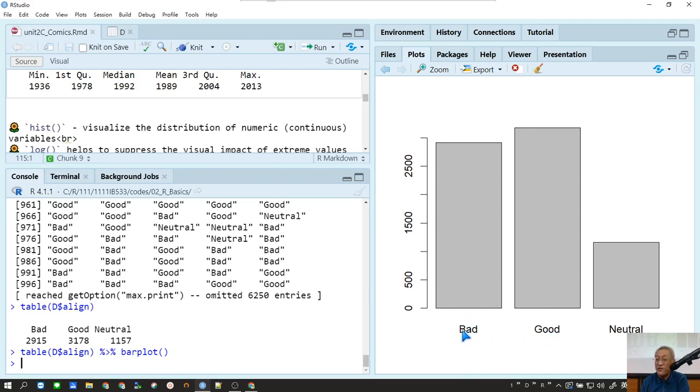Each one of these characters is a discrete value, right? They do not have an order. They are not continuous, okay? So every bar represents a unique value. It's unlike numeric data, where every bar represents an interval, right? That's the difference, okay?